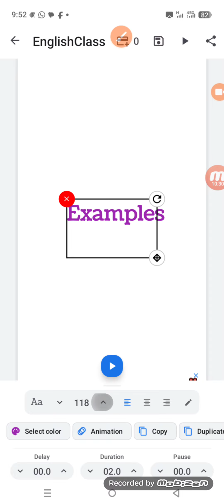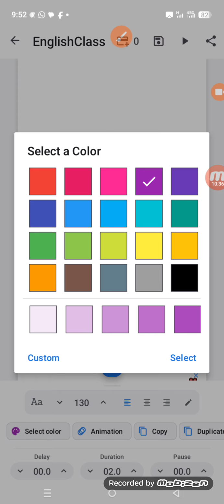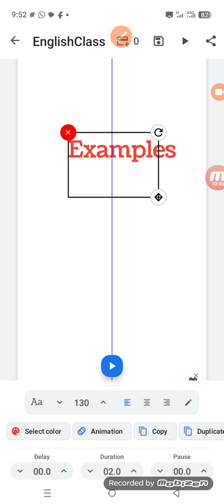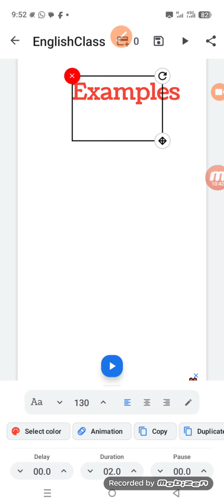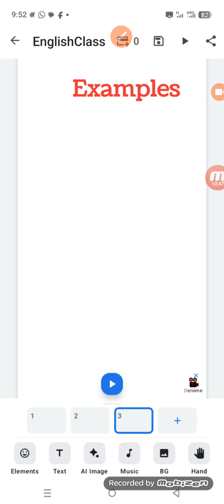Are you getting it? I want to drop it up there, 130. I can change the color. I want the color to be something like this. So okay, I now push it up here. I want to write the whole example now. I'm done with this. I'm going to click text again, and I want to have just 5 examples.